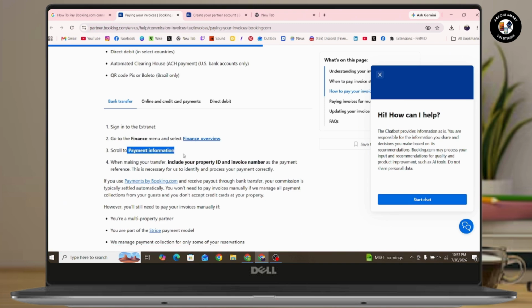Then scroll to payment information, and when making your transfer, include your property ID and invoice number as a payment reference. This is necessary for us to identify and process your payment correctly.